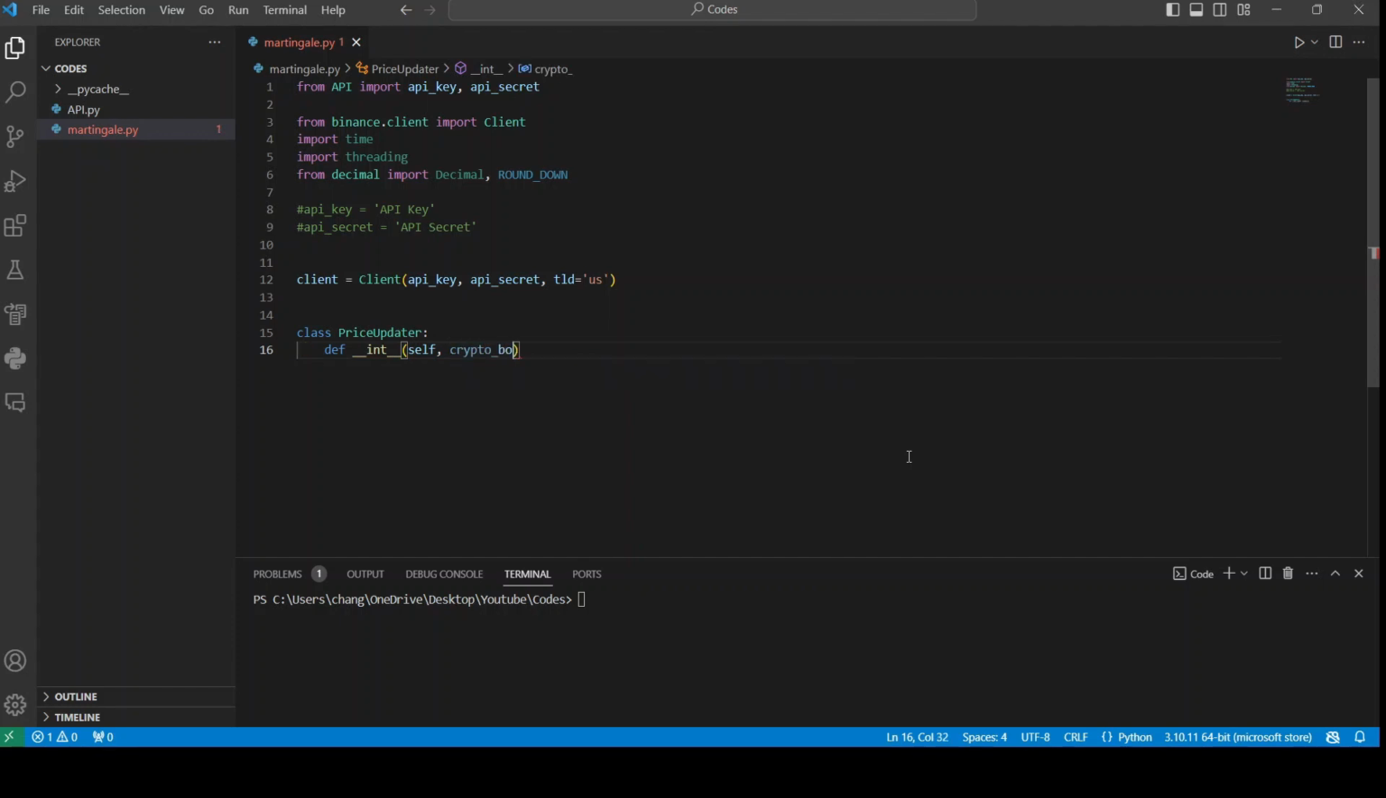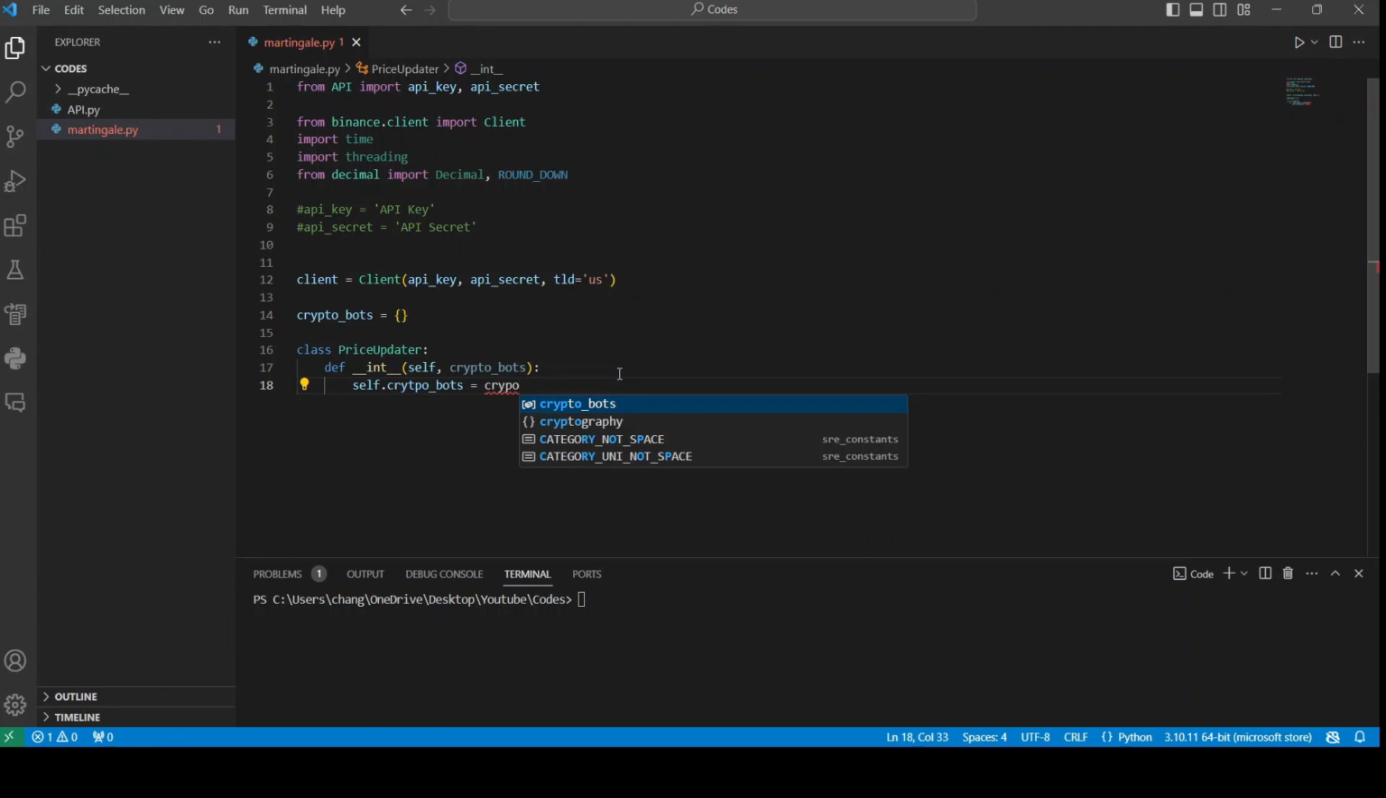And this crypto bots right here, I guess I can put this at the top as well. This will just be a dictionary with all of the different bots so that you can have multiple bots running at the same time, which I will explain later on how to exactly do that. But first, let's create this init function. So we need to call self.cryptobots is equal to the crypto bots. And then self.running will be false.